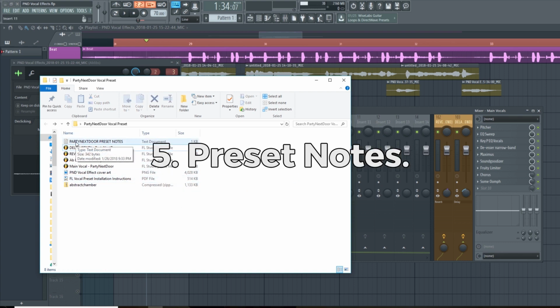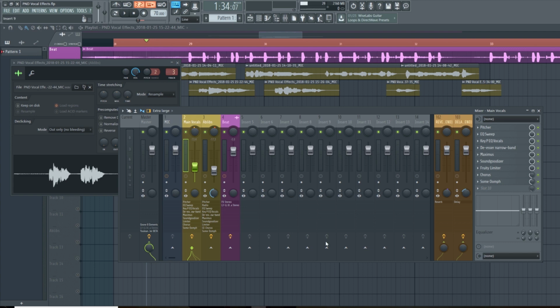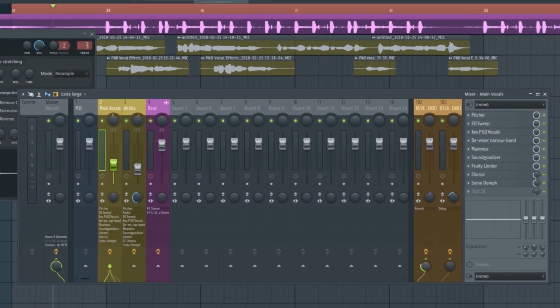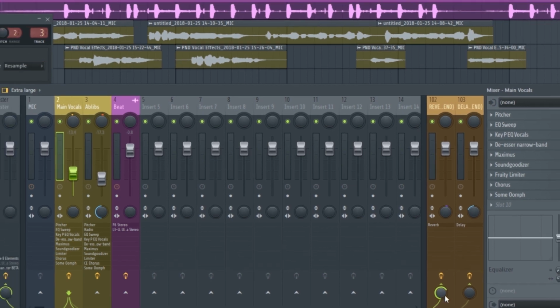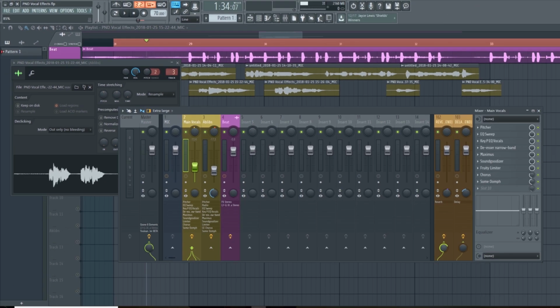Now what you want to do is go to the Party Next Door preset notes. If you open that, you can see that it says the main vocal send to reverb is turned to 85%. So you go to your main vocals, and it should be already connected. If it's not, all you got to do is left click the main vocals right here and enable it by pressing this button, and it enables a knob. You can select both of them because you want the main vocals to be attached to the reverb and delay send. The reverb said to turn it up to 85%. You can tell by the top left corner of the screen, the more you turn it up, the more percent it shows. So I have that set to 85, and the delay said 30%, so I turn the delay to 30%, and now your main vocals are all set.